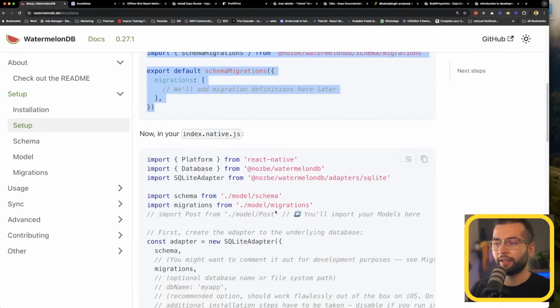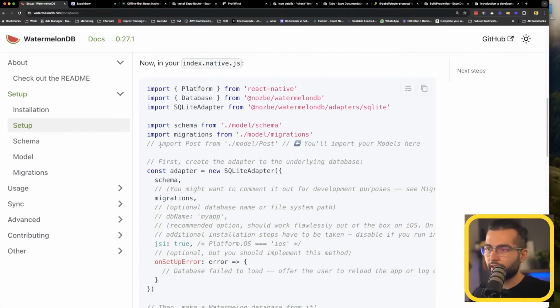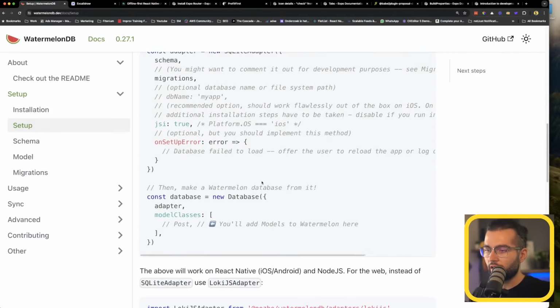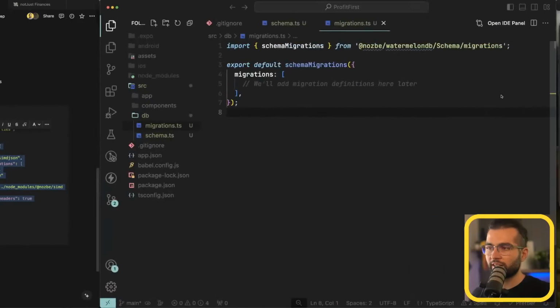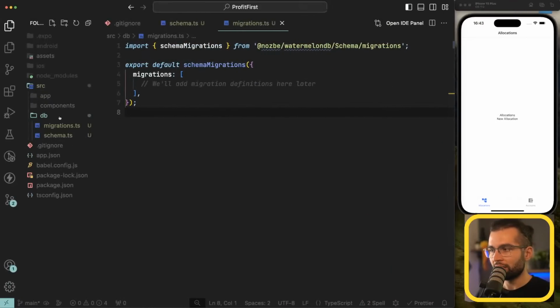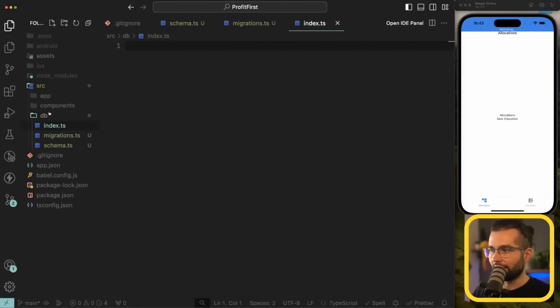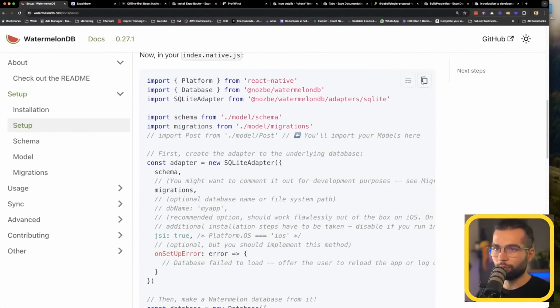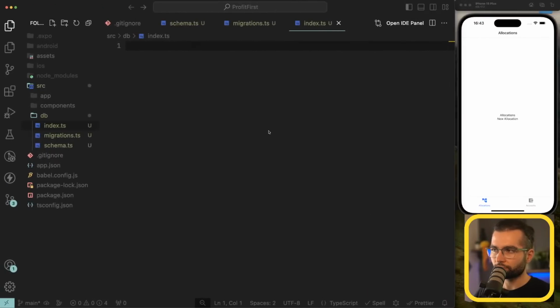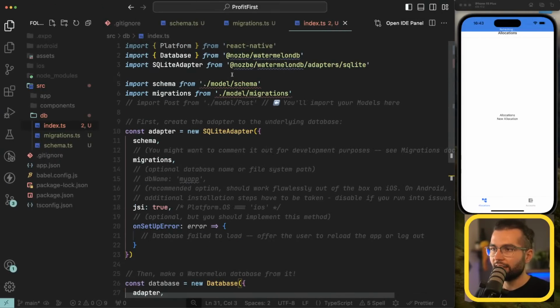Let's go ahead, and this is going to be our file where we're going to actually set up our database. So let's call it the index file because we are inside the database folder. So the index is going to be our database itself. Let's copy this code from the documentation, paste it here, and adjust our imports a little bit. For example, our schema is also in this folder, so I'm going to remove a model from here.